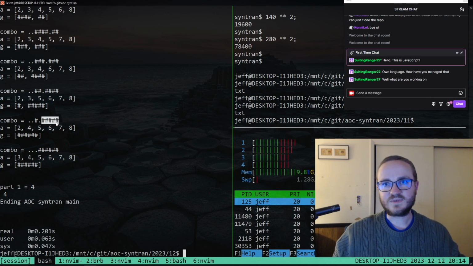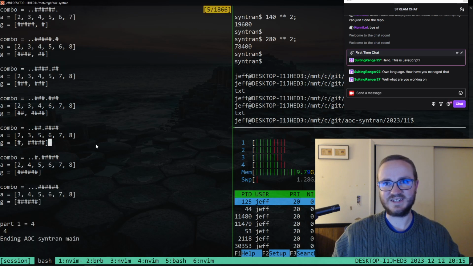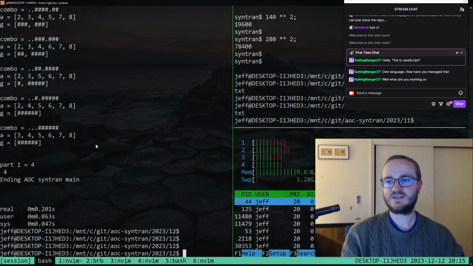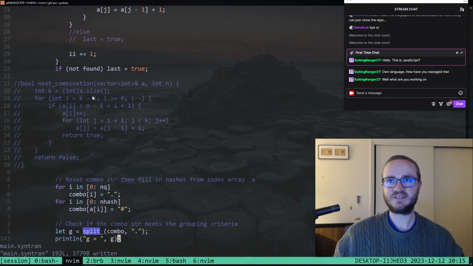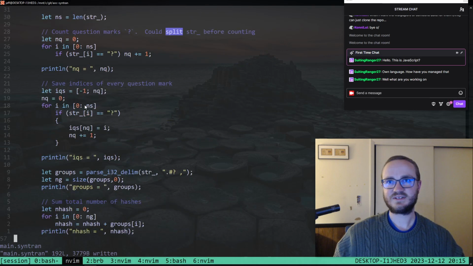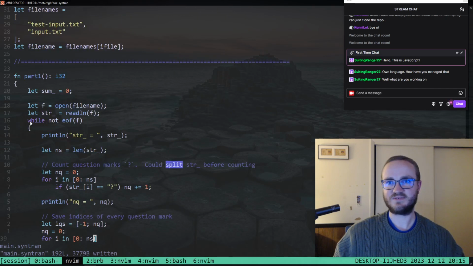1, 2, 3, 4, 5. 1, 2, 3, 4, 5, 6. I think maybe my split function doesn't work, and this is the first day that I noticed. Let's just do the first line. Let's not loop through every line of the file.